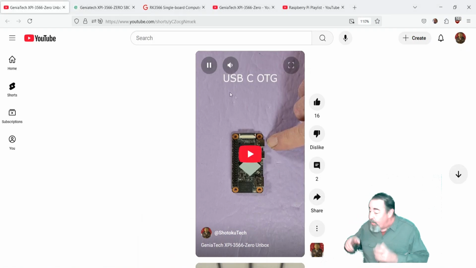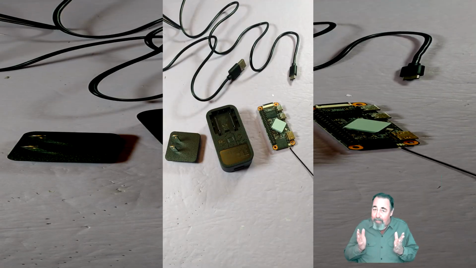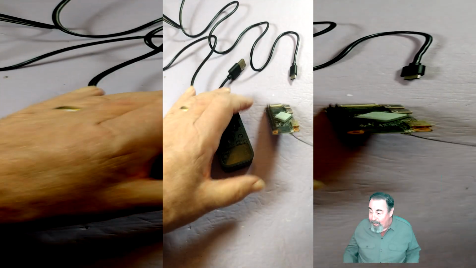Previously we unboxed the GeniaTech XPI-3566-Zero. The specifications are impressive. I can't wait to work with this. It's kind of ironic, though, that the thumbnail says USB-C OTG because ADB is enabled by default, meaning you have no keyboard or mouse. So that's what we're going to work through in this video.